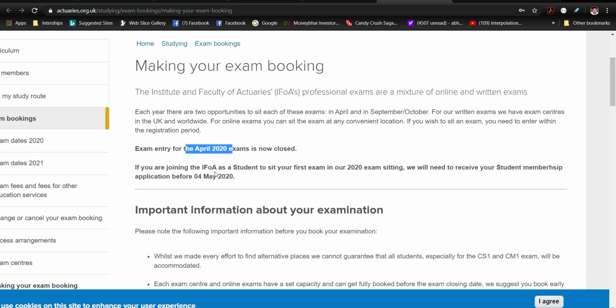If you are joining IFoA as a student to sit for your first exam in the 2020 exam sitting, we need to receive your student membership application before 4th May 2020. So if you want to write for September 2020, your application should have been submitted by 4th May 2020. But I'm still filling up this form, and I think if you want to write your exam in September 2022, you can still fill this form up. IFoA usually gives some flexibility to students in accordance with this deadline. There is no guarantee that you will be allowed to write the exam, but if you fill this form soon enough, they might still allow you, and they have allowed almost all the students in the past.